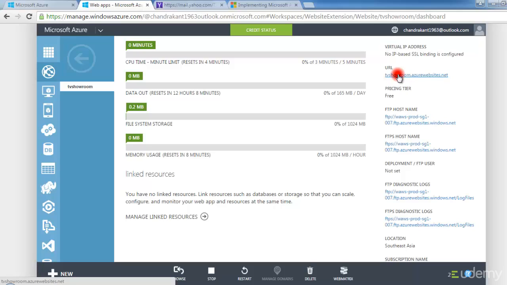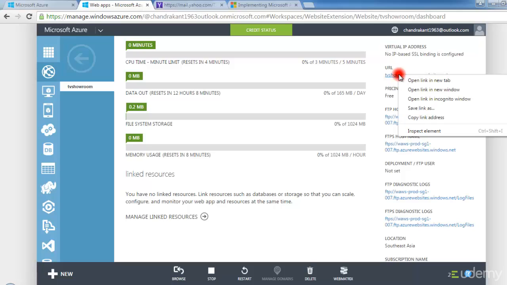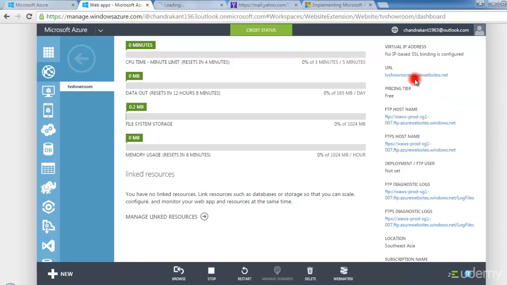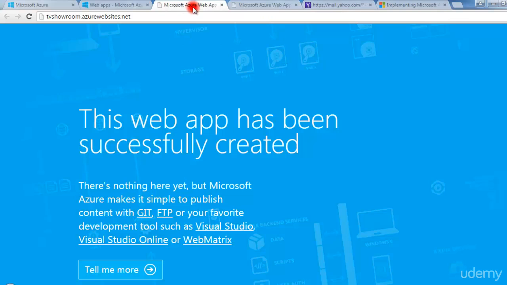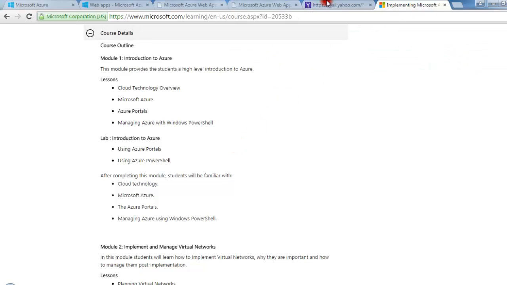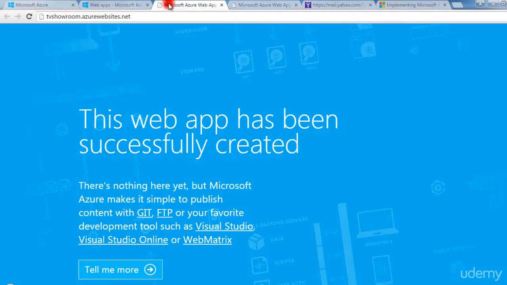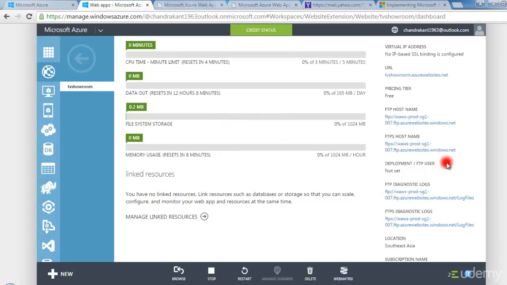So if I click on this, it will open in a different tab. You can see I'm able to access this application directly from here, even though I don't have any pages in this. You can see this web application is already open. So see how fast we have created this.